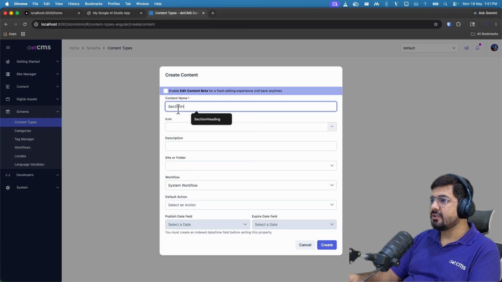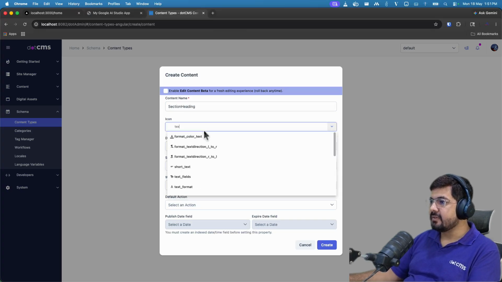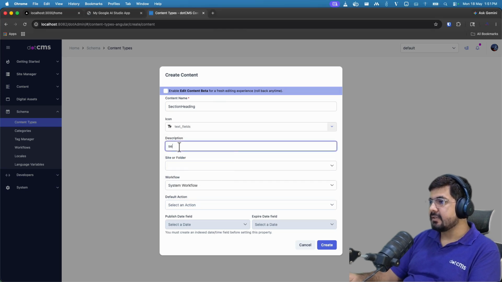So it's my section heading, and for it I can see if there is something related to text, maybe something like this one, and then I will call it description. I will leave the rest as default. So let's create this.